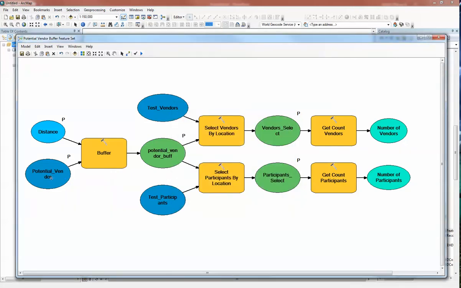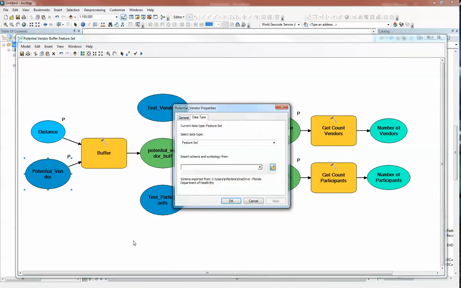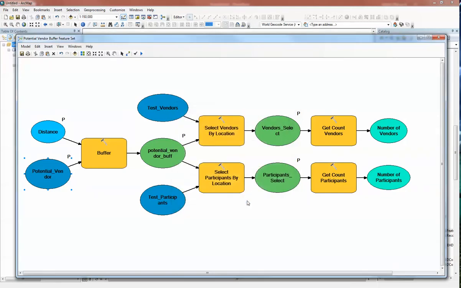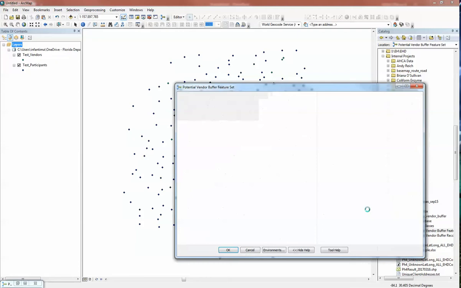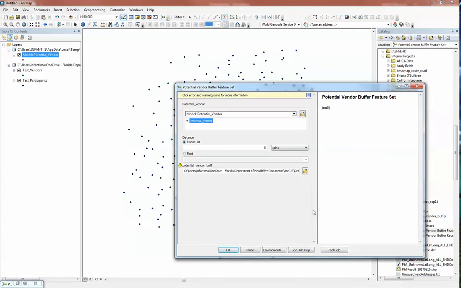So I'll delete that since I already have one. So you can see in this one, this one's pulling from a schema from something else that I had set, but it knows that it's a point. So I will minimize that for now, and I'll run through it so you can see I've got my test vendors and participants, which I've set in that model. If I wanted to, I could set those as parameters as well if I wanted to set them as I go, but I just come over to my potential vendor buffer feature set. I can just double click on that and it pulls up my page here.